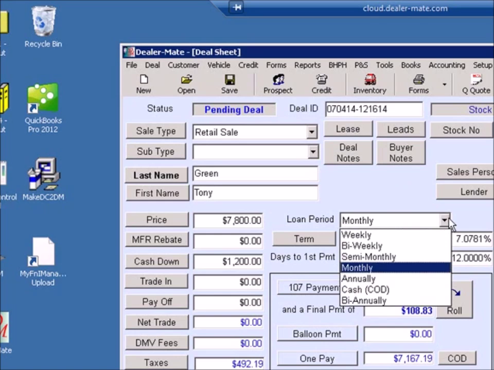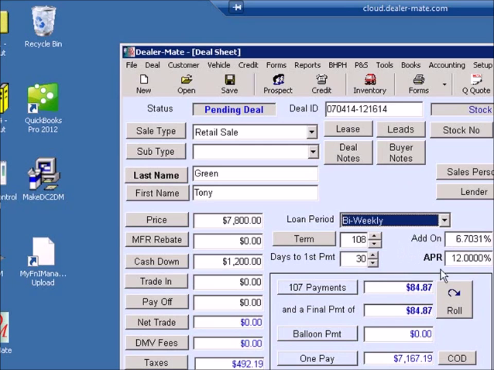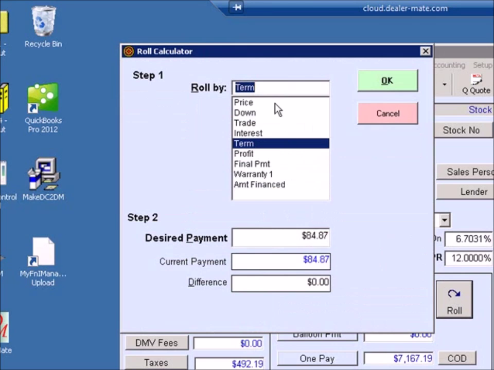You can select the loan period. Usually outside financing is a monthly payment term, but for in-house financing you can select weekly, bi-weekly, semi-monthly, or monthly. Okay, and it will recalculate automatically. For in-house financing we have a payment rollback. Works really well for the even payments.